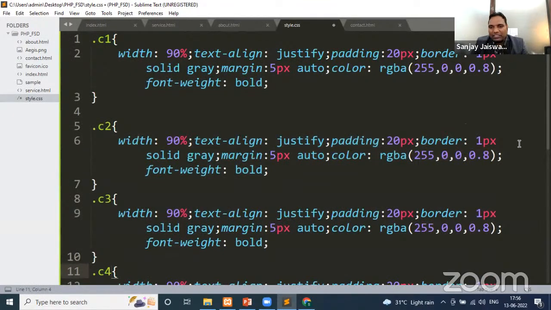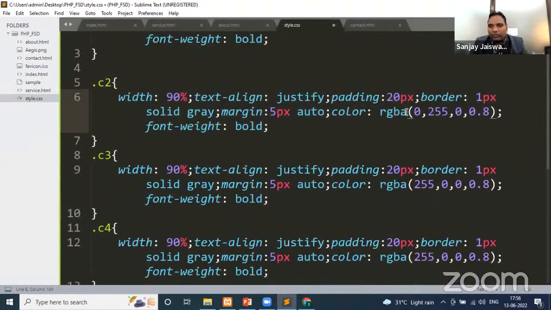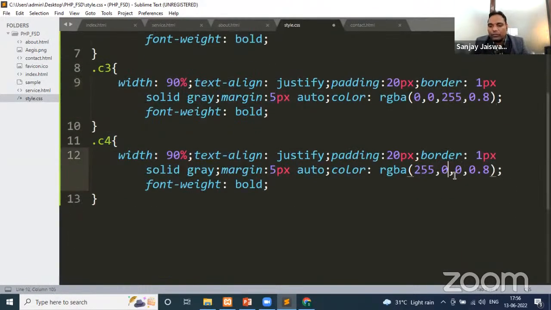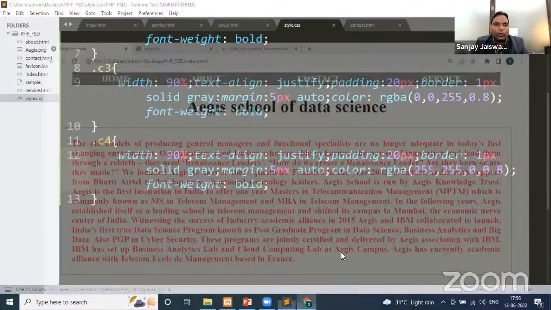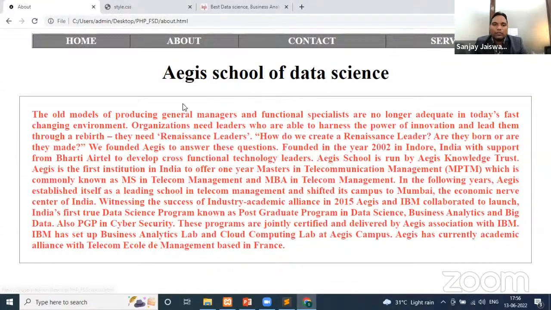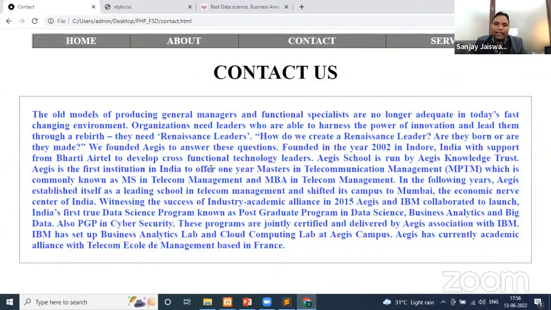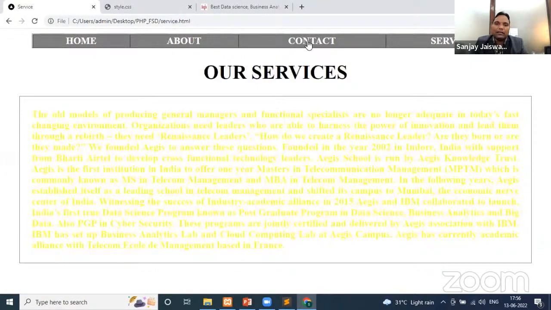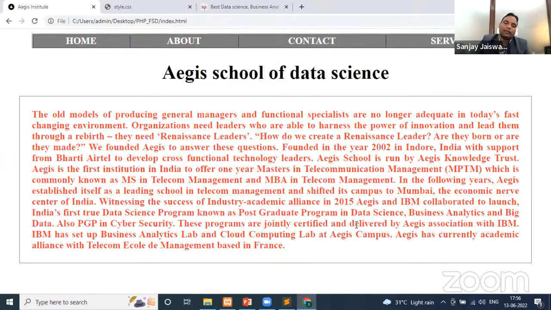And now we can simply change the color for each one. So here, instead of this, I'm going to use this color, which will be more towards green. Here I'm going to use more towards the blue color. And here I can use some mixed color, and save this and then reload the page. And you'll see now your about has a different color, contact has a different color, and service has a different color. So now you can see my CSS properties are working.